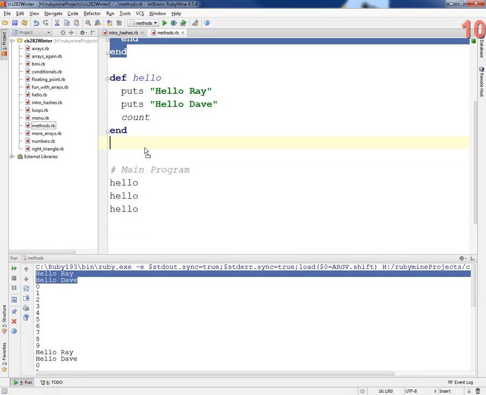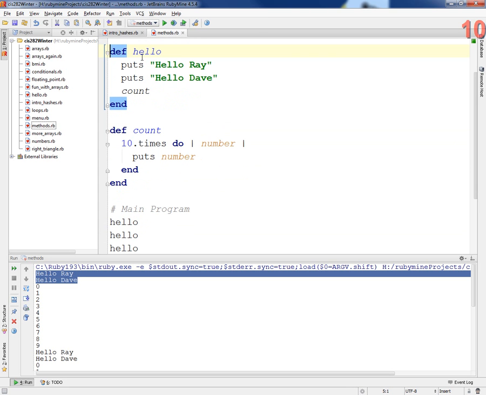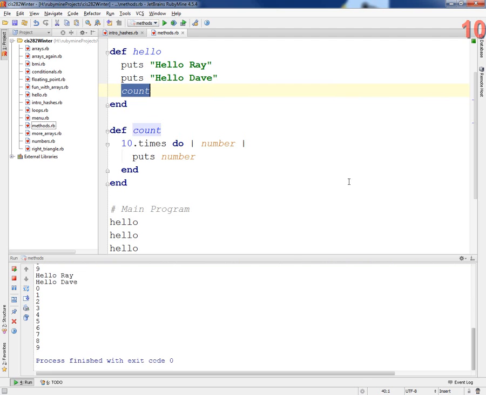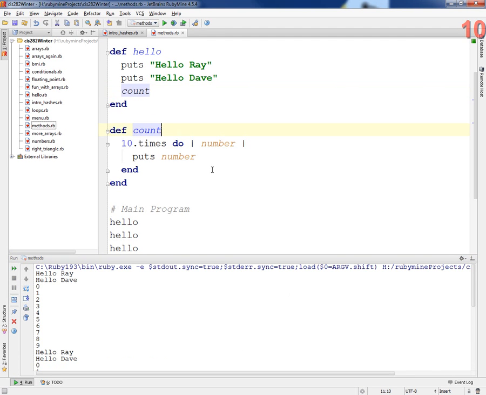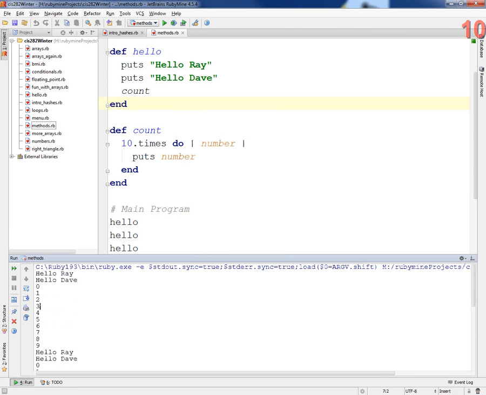If I put it underneath my hello, Ruby looks at each line one at a time from the top of the program down, and it comes to this line and it says, okay, I want to execute the method called count. Well, I haven't defined that yet. I don't know where it is, so it's going to crash here. Well, it should have crashed here. Why is it not crashing there? Wow, really? You got to be kidding me. That's just insane.